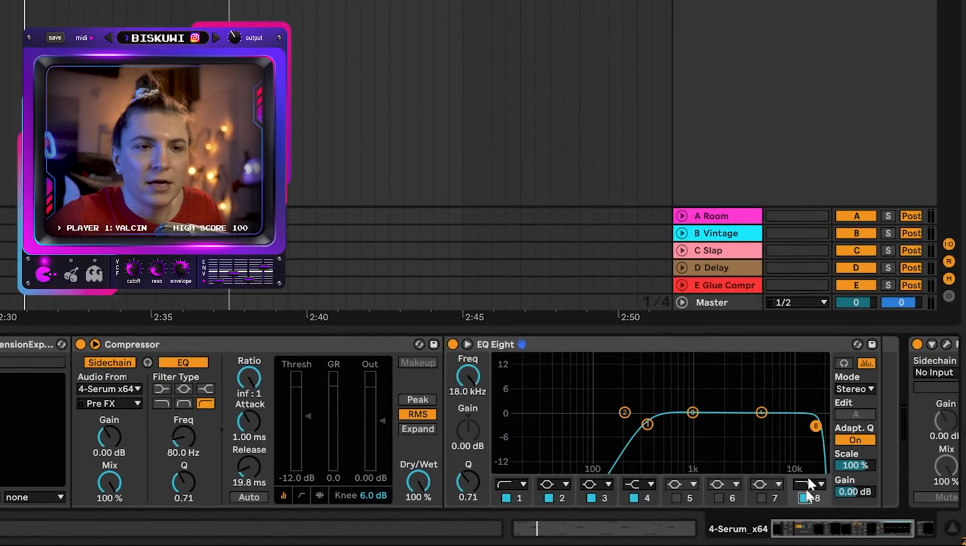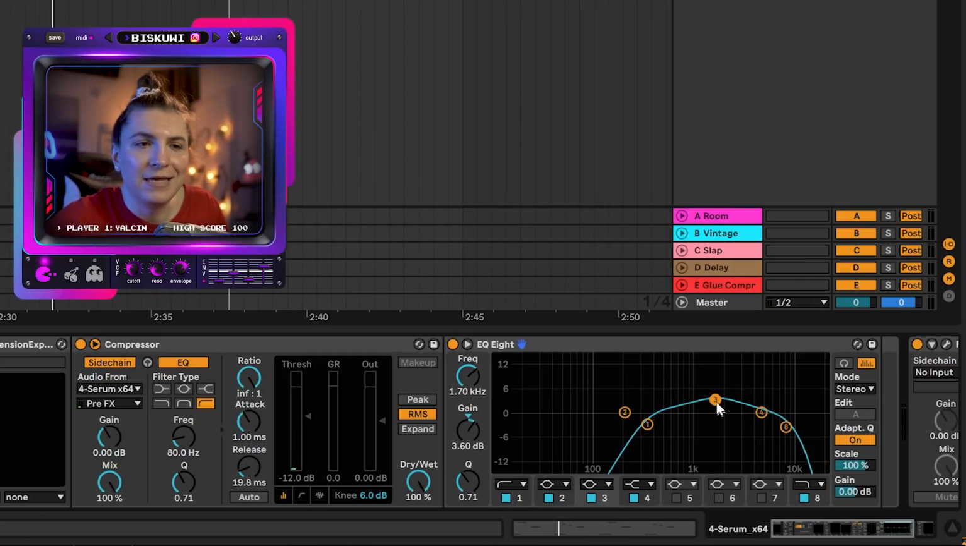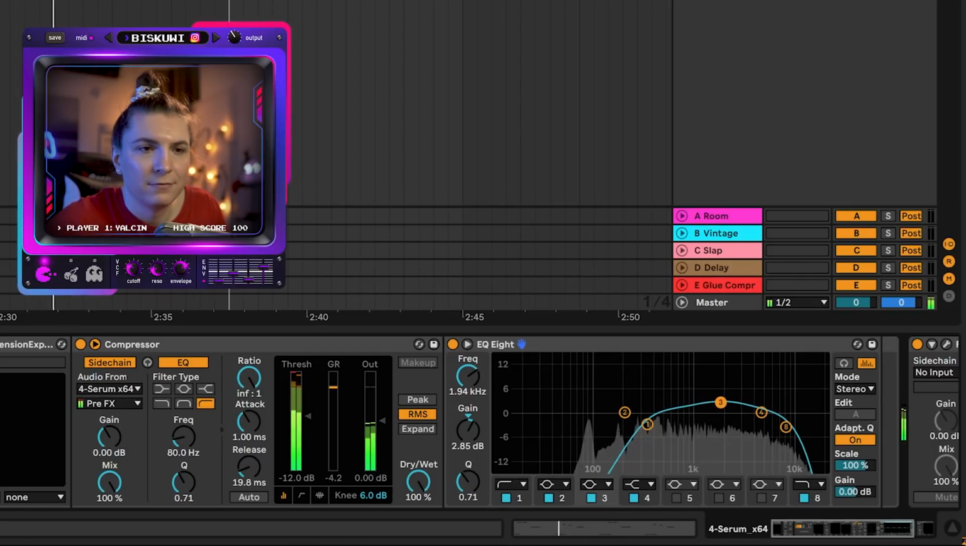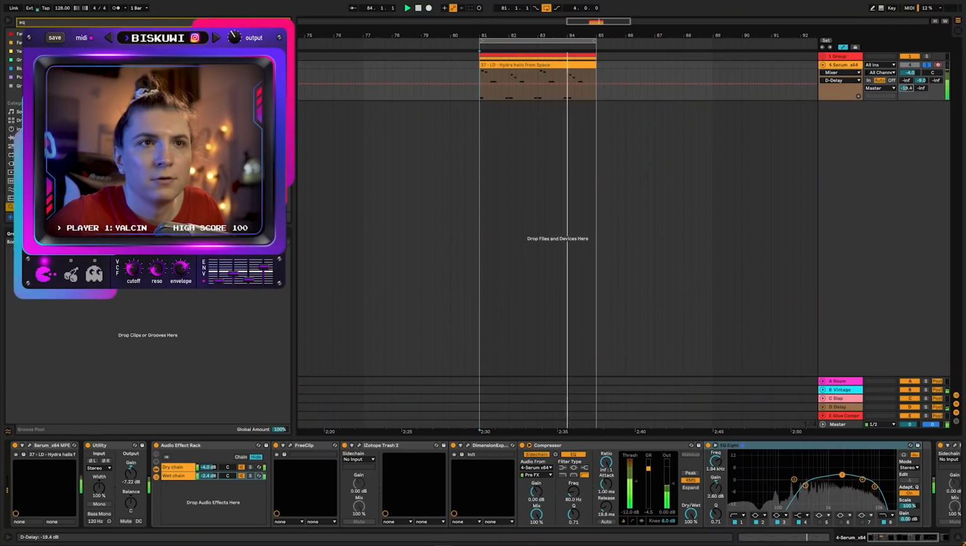Really cut the low and cut the super highs. Peak time, techno peak here. And the final touch will be, of course, giving some reverb and delay on top. This is just a perfect techno lead sound, right?